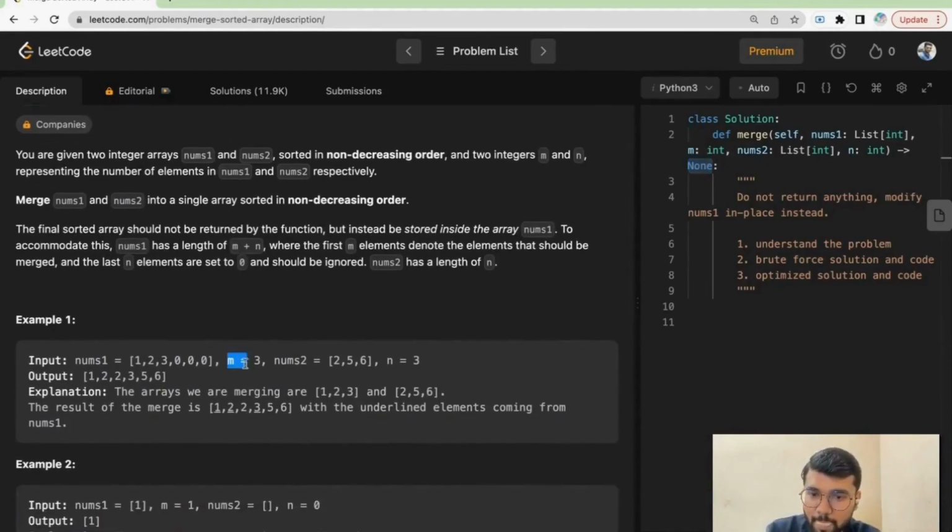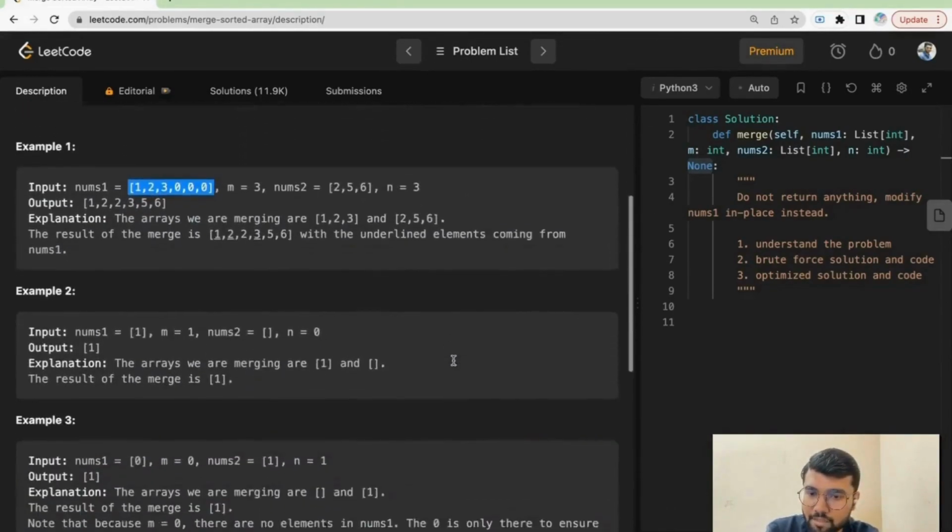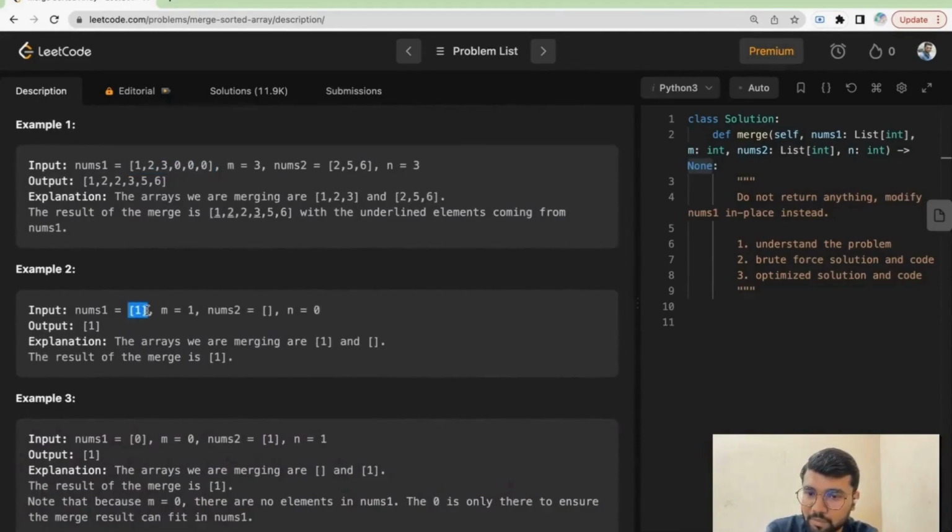Suppose this is m, which is 3. These are the first three elements of nums1 which need to be considered for the merging process. You can see this is nums1, which has a length of 3, and this is nums2, which has a length of 3. And we have to merge all these elements into nums1. Is the question clear to you? Okay, fine. Let's understand another example. This is nums1 with m equal to 1, so we have to consider only one element for the merging process, and nums2 has length 0.